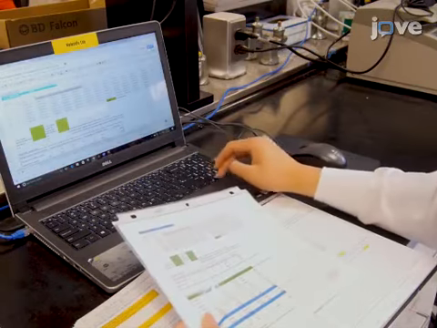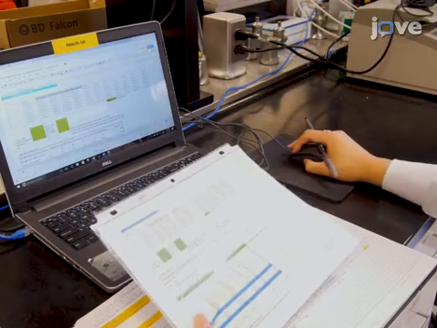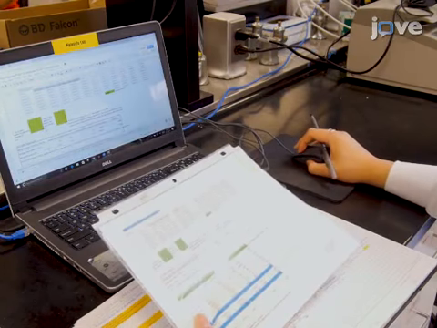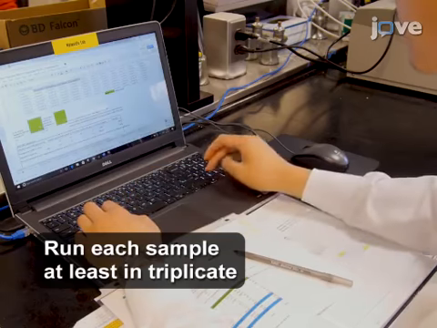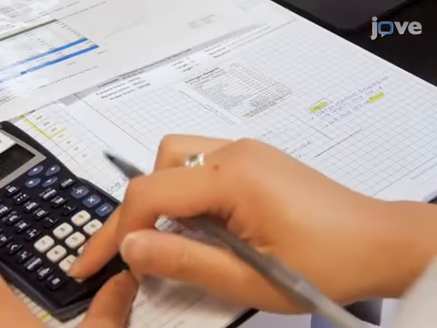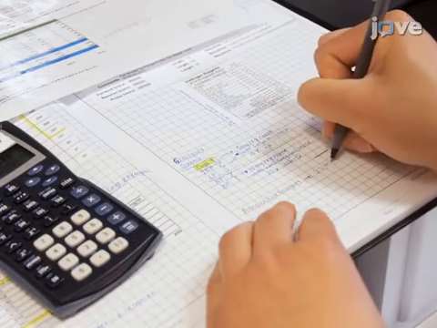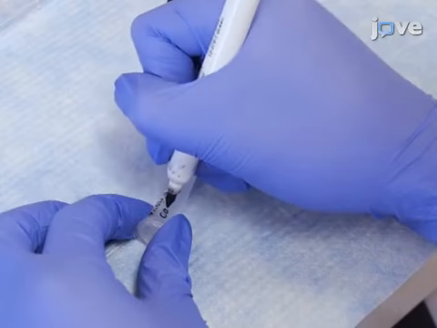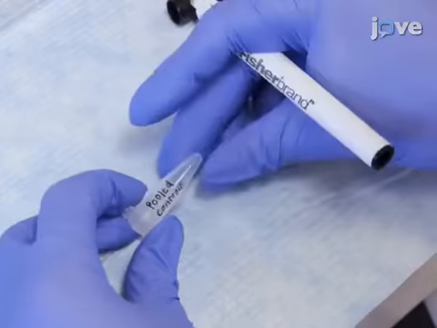To begin this procedure, prepare the working layout for the 96-well plate, including the appropriate controls, samples, and replicates as outlined in the text protocol. Calculate the volume of reagents needed based on the number of samples and replicates. Using a permanent marker, label tubes for each step in the assay.